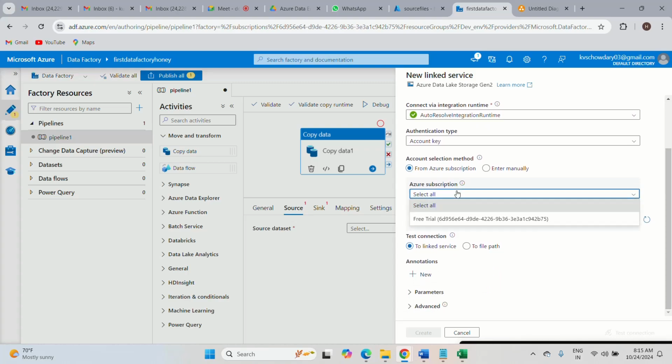Here we need to select the subscription we are using currently. Currently, we are using the free tier subscription only, right? That's why we get one single subscription only. For example, if we are using multiple paid versions, then we will get all the subscriptions here. Okay.